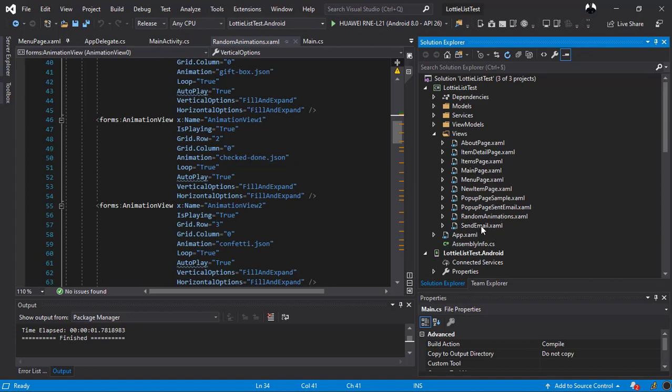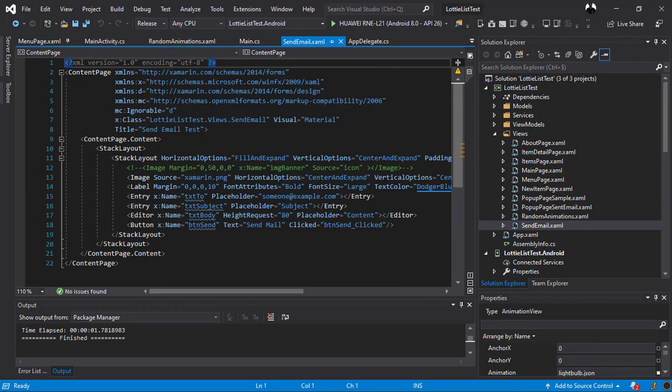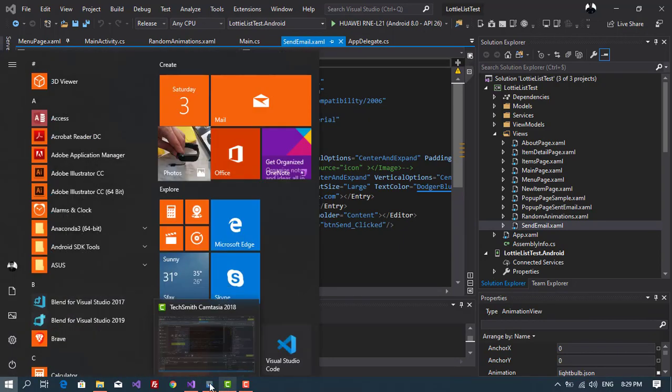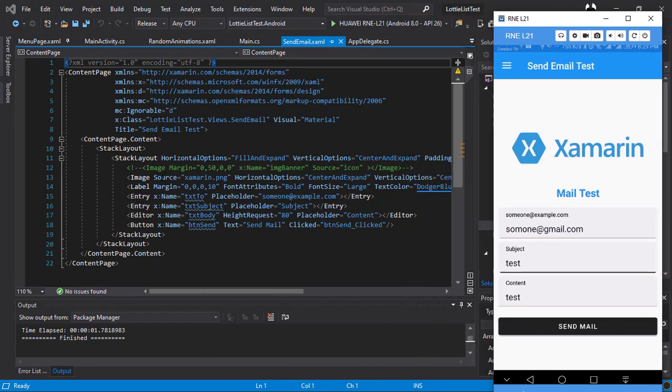Now let's see the send email page that I have shown you earlier. So this is the source code. We have stack layout, image, label, entry, editor, and a button. Let's put the demo and the source code in the same screen, maybe to make this more understandable. So here we have an image, Xamarin, a label, mail test, an entry for the email, an entry for the subject, an editor for the content, and later we have the button which sends the email. So I think it's more clear right now.